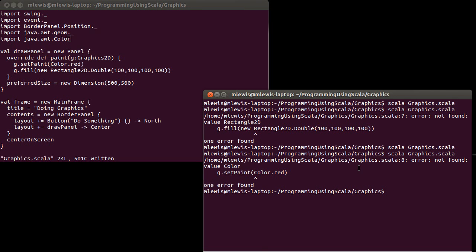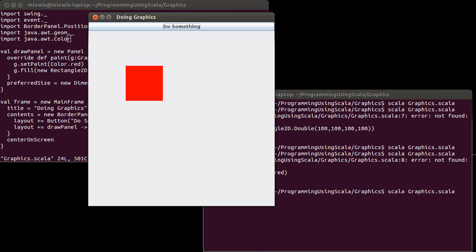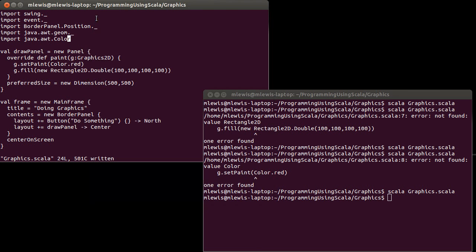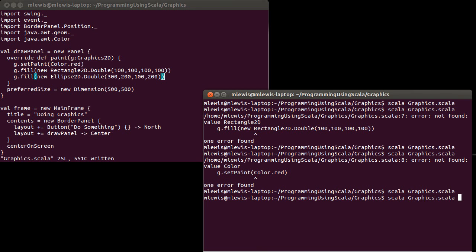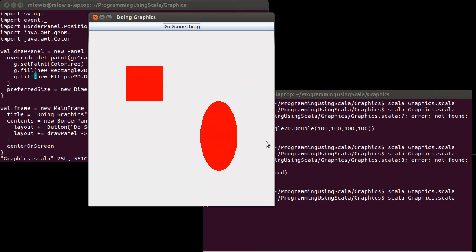So I have that imported, and now when I run this, sure enough, I get a red rectangle instead of the dark gray one. And we could also fill in a second element. I'm going to go with an ellipse for our second element, and I'm going to put it a little bit further over and give it a size of 100 by 200 so that you can see what this looks like where it pops up.